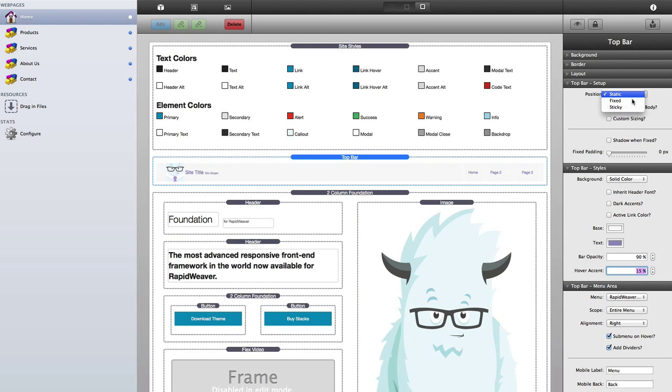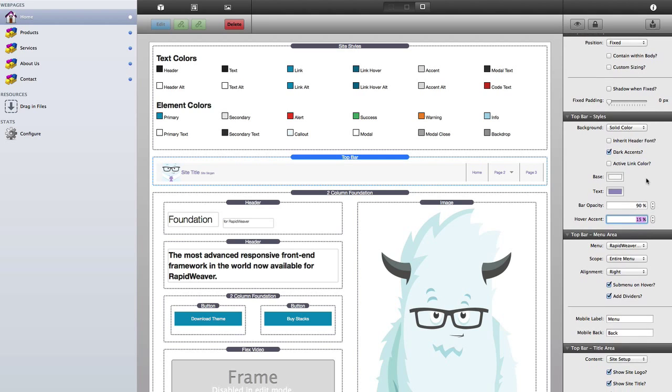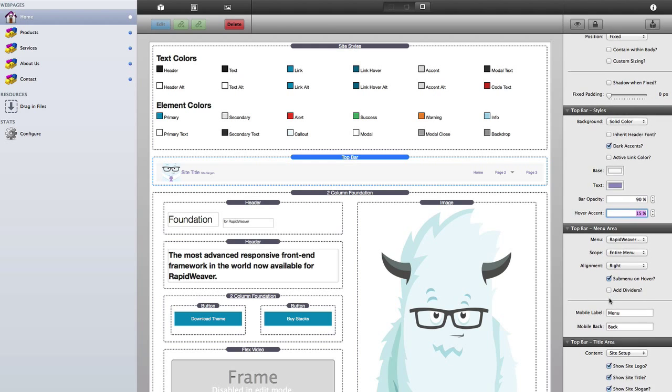Now, I did have the position set to fixed, which will make it hover at the top of the browser window all the time. And instead of having the menu contained within the body, I want it to grow past and actually go to the edges of the browser. So I'm going to turn off contain with body. And I'm fine with the default sizing. I like the size that it is. And I don't really want a drop shadow when it's fixed, so we're good there. Now what I did want is dark accents. So I'm going to turn on the dark accents to make sure that my accents are dark. But I don't really like the dividers, so I'm going to remove the dividers from the styling.